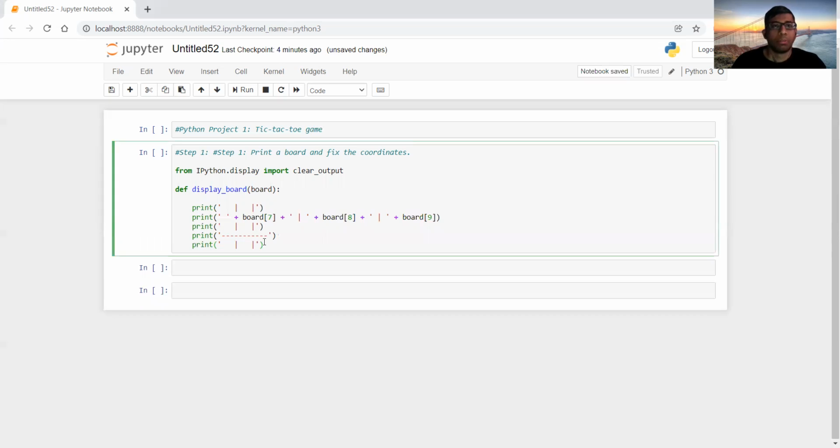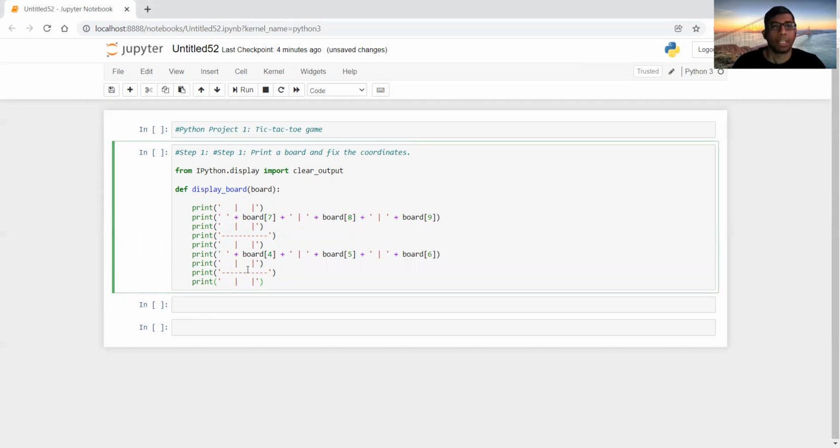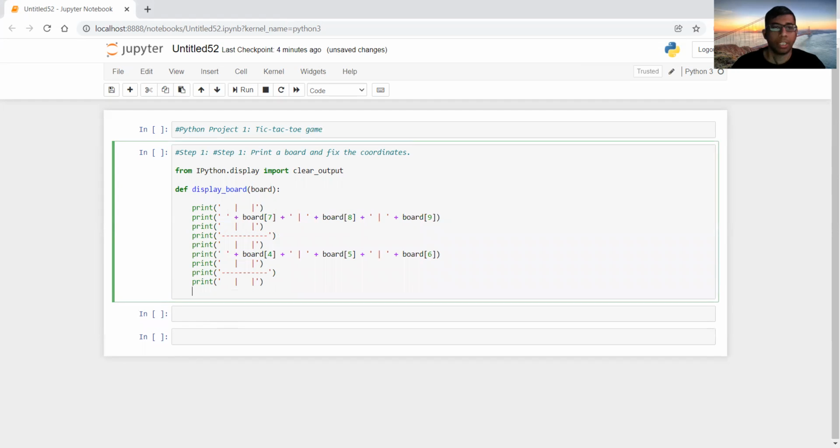And then we want to print another set of spaces, and then we want to divide to show how the row looks, and then another set of vertical lines. So this we can actually replicate for the middle row also. In the middle row, the 3 coordinates will be 4, 5, and 6. So it will print the 4th, 5th, and 6th coordinates.